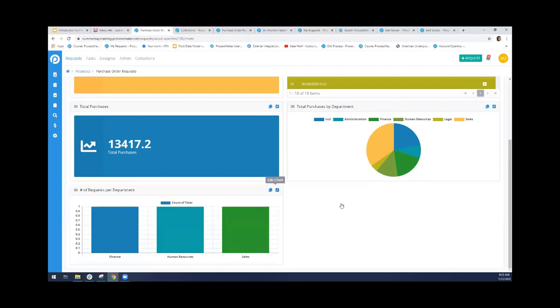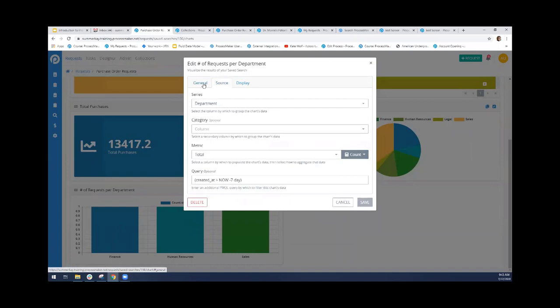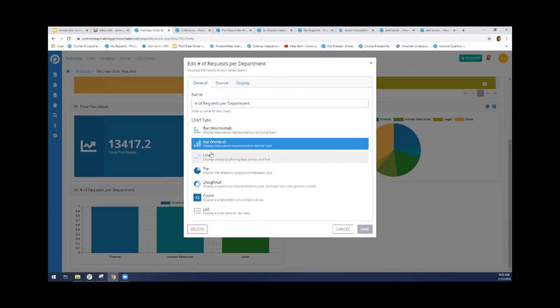So let me go ahead and edit this. Let's look at the PMQL. Okay, yeah, so I had narrowed this down between requests that were created within the last 7 days. So I'll show you that in a second.